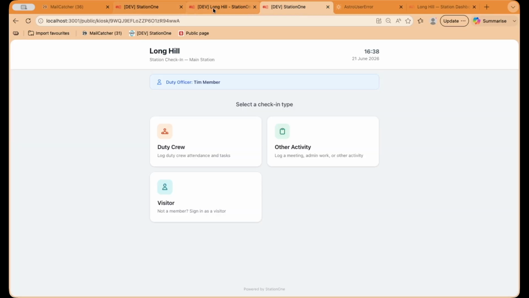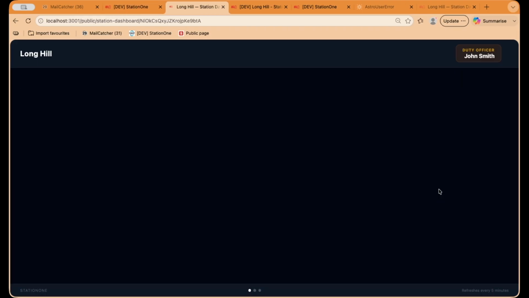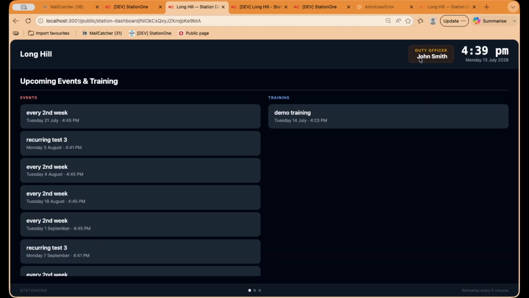We've also added the duty officer into the station dashboard view, which is this one. So you can see that the duty officer now appears permanently up in that top bar there as well. So that was something else that was requested.